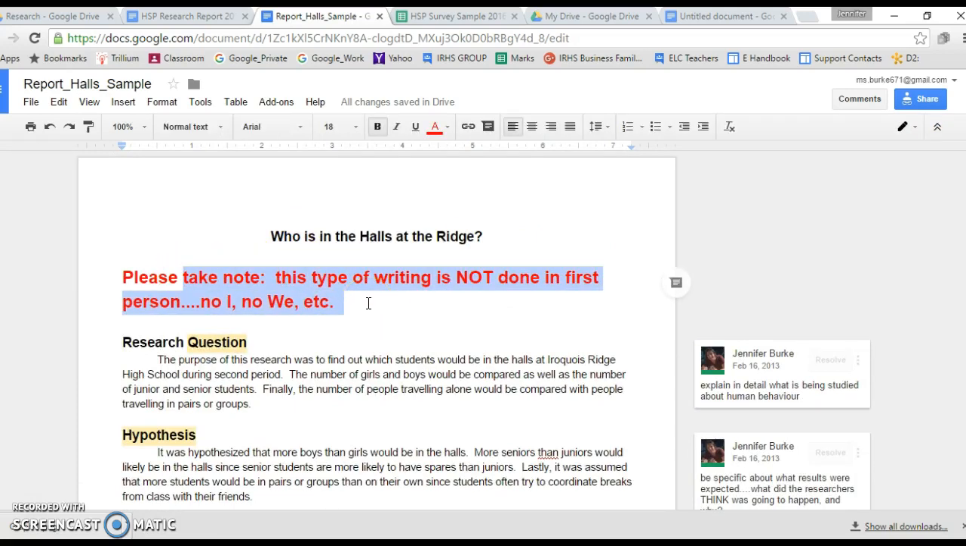You'll notice that this entire report is written in third person, as will your report be. It's all going to be written in third person, or I think you probably call it formal.